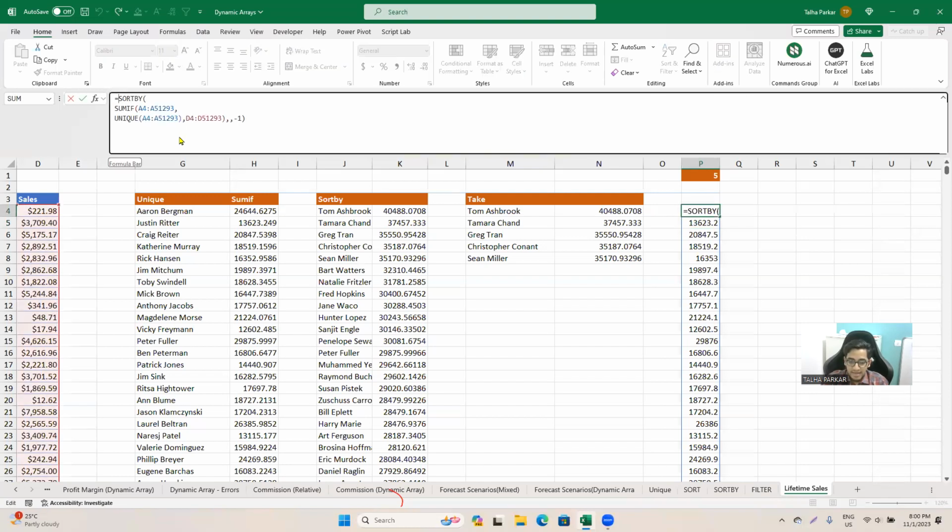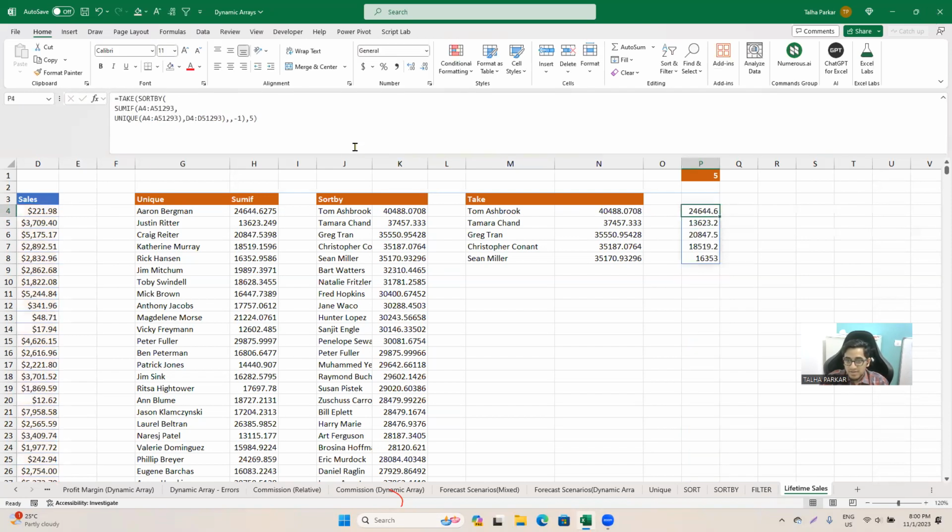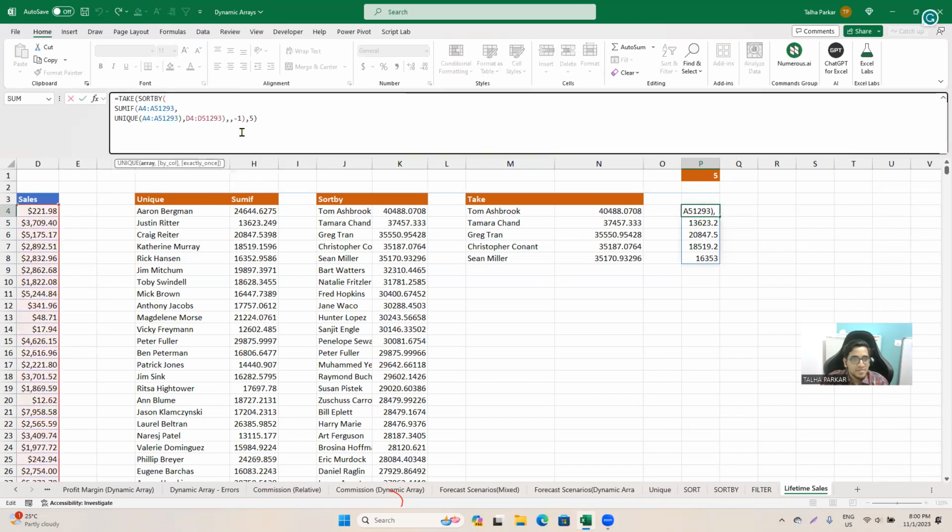And then I use a TAKE, which is the fourth function that we did. This is my entire array and I want the 5 rows. So it'll give me the, I don't think I sorted it. One second. SORTBY array by array. I think I'll have to put this entire thing only.